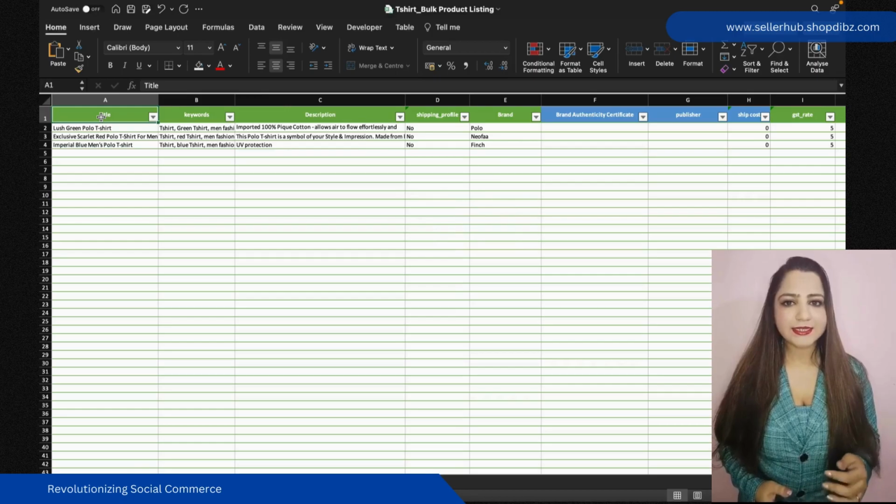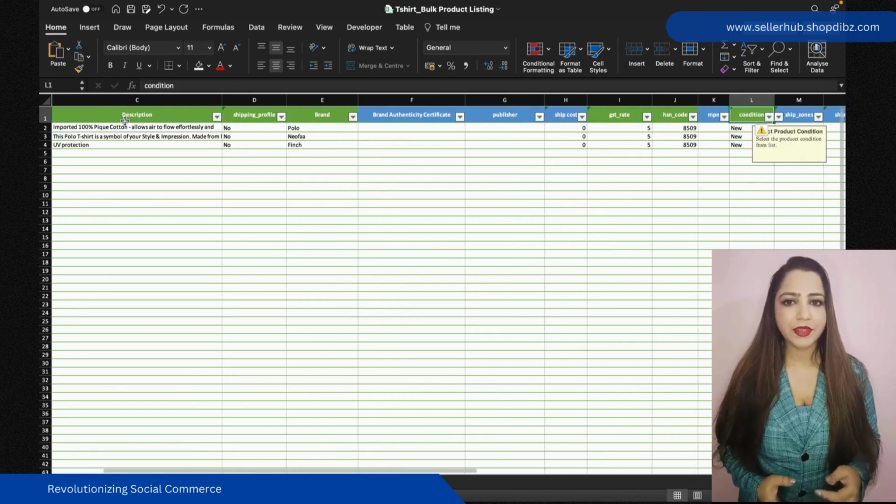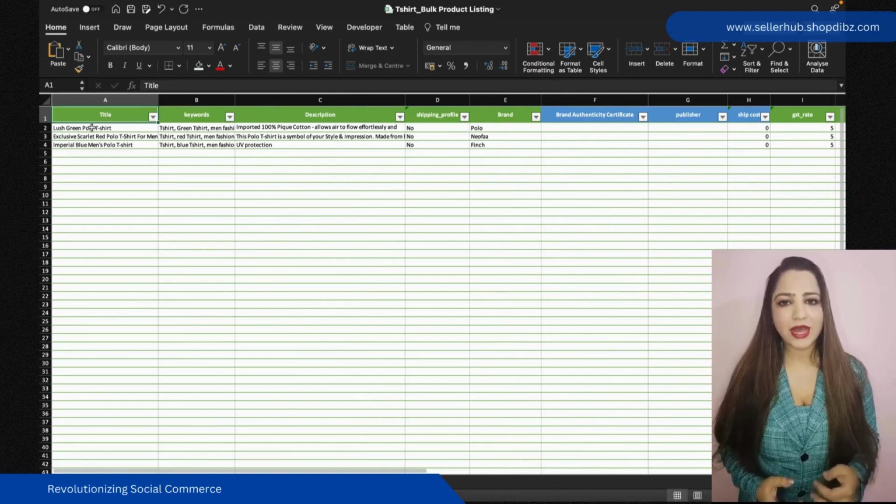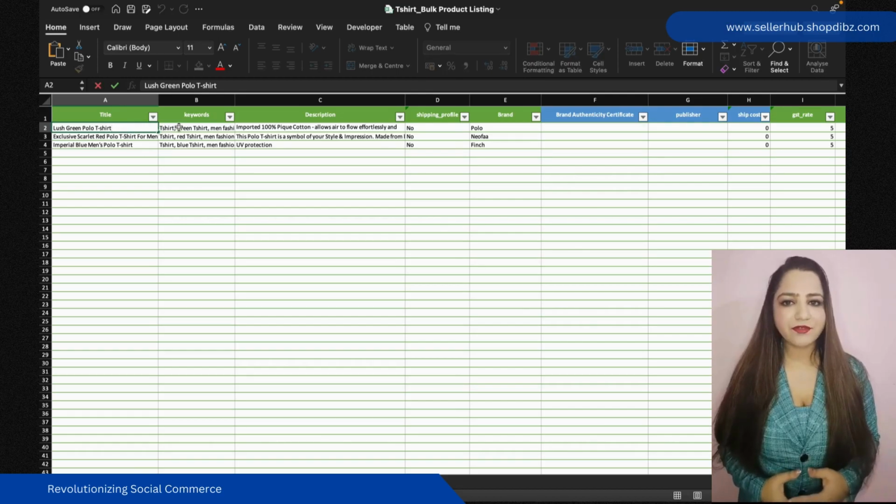Now let's discuss how to fill these sheets and provide related information. In the product sheet, the green columns are mandatory and the blue are optional. The title should be a maximum of 175 characters containing relevant details to help customers easily understand your product. Keywords should end with an alphanumeric character, as this field enhances the product visibility during search.